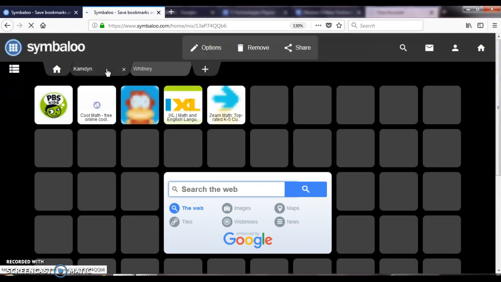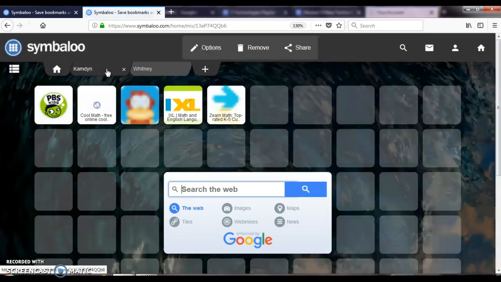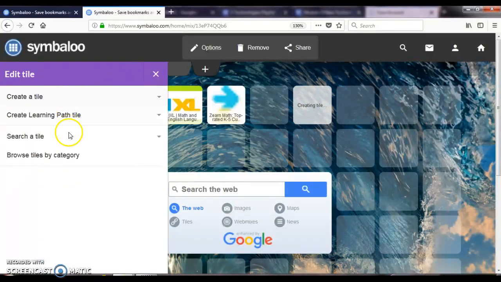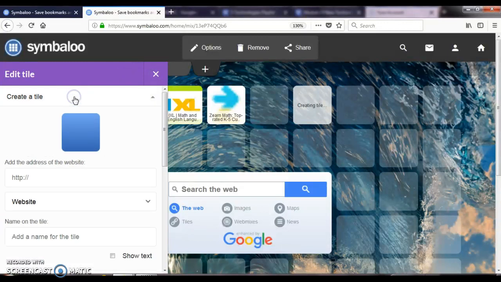But I like it as a parent too because I can set up my kids and my son. This will pull up on our internet browser, and he can go straight to his IXL account or his Zern Math. And then if you find a website you really like, you can click on a tile and then it'll pull up this. You create your name, you give it the browser.